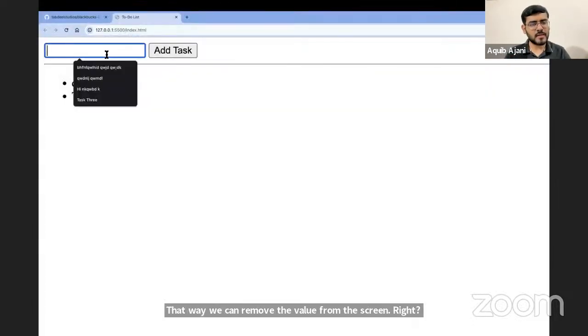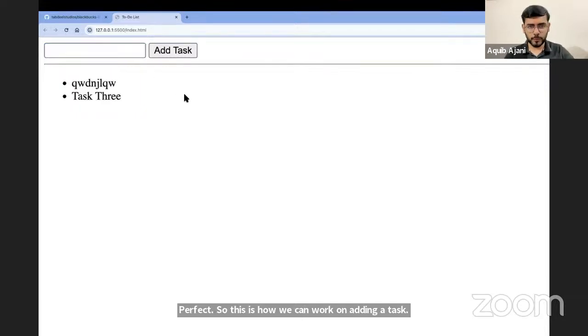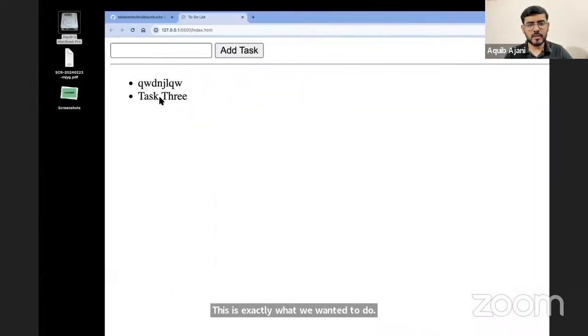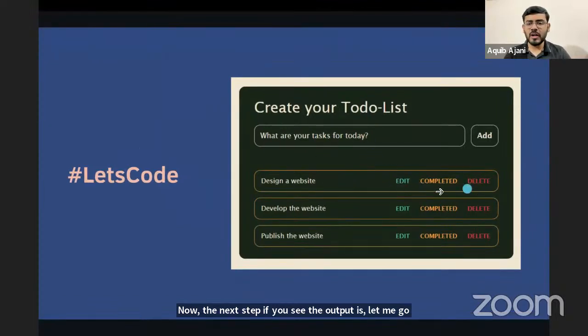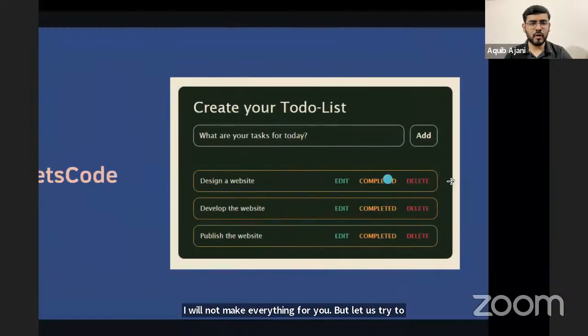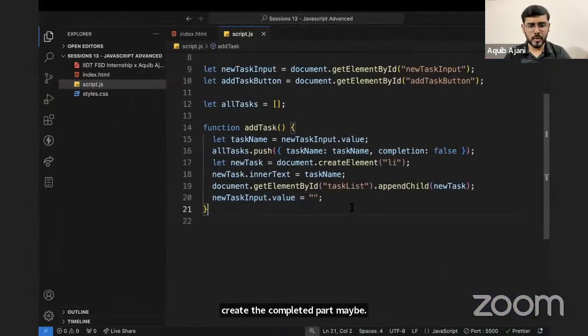As you can see, the task is now working fine. This is exactly what we wanted to do. Now, the next step, let me go back to the output here. We have a couple of different options. I will not make everything for you, but let us try to create the completed part. Maybe let's say that we want to add a completed option as well, in addition to the task.